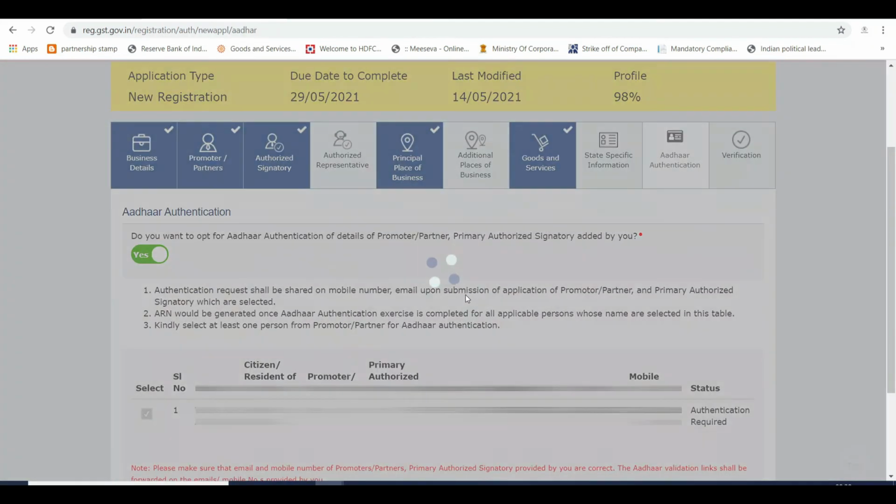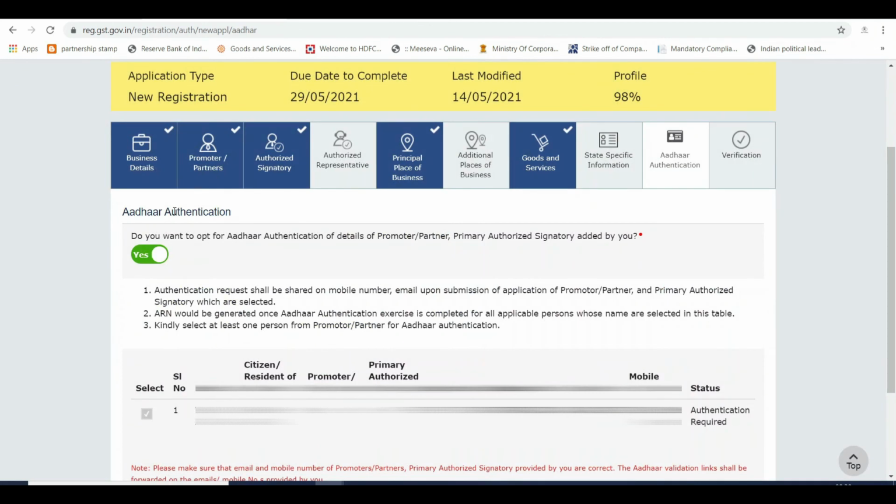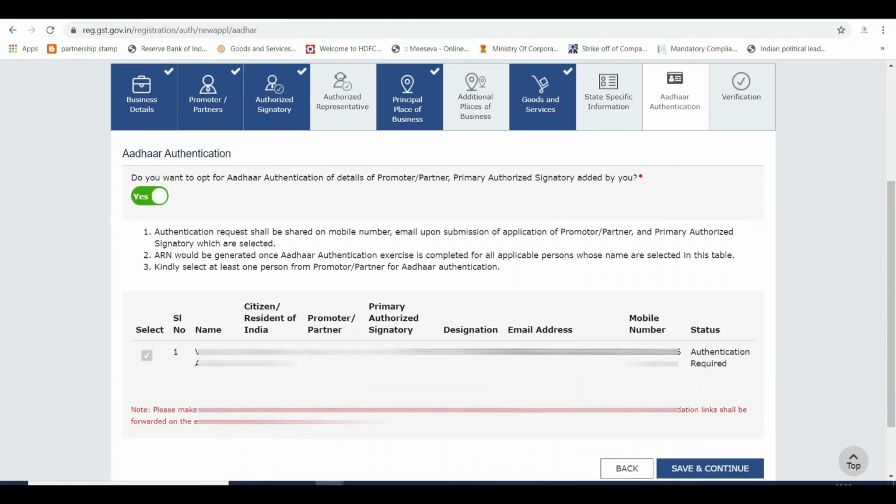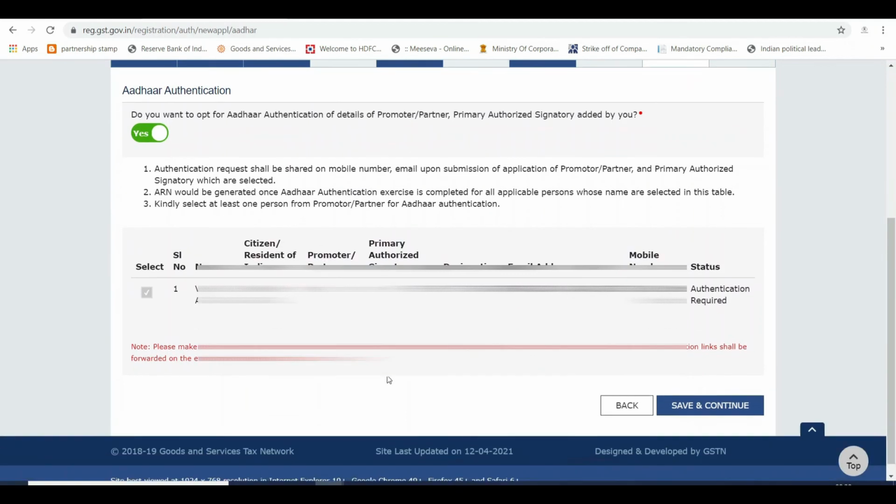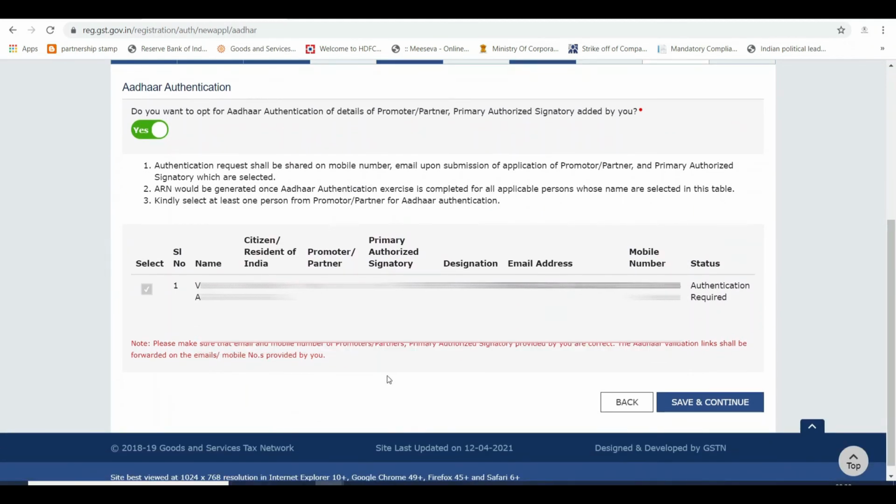This is the Aadhaar authentication tab. It's already opted as yes by default. See here all these details like name, the email address which you have entered, the mobile number, and the status is authentication required.